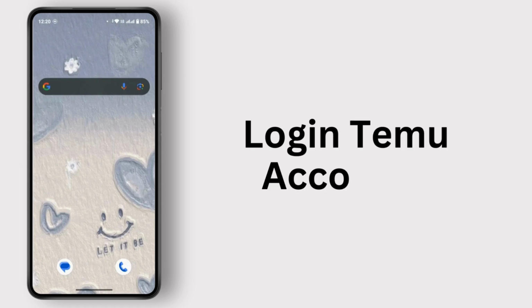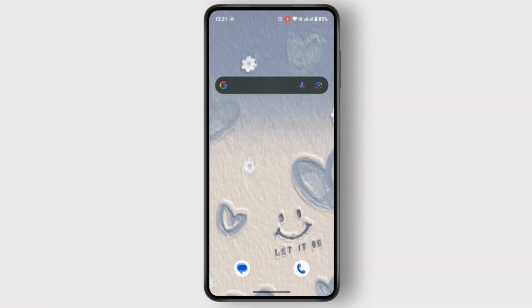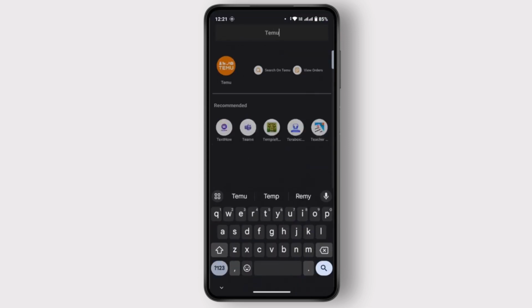How to log in into Temu account. First of all, launch the Temu application. If you don't have the application, install it from Google Play Store. After you install it, open up the application in your mobile device.